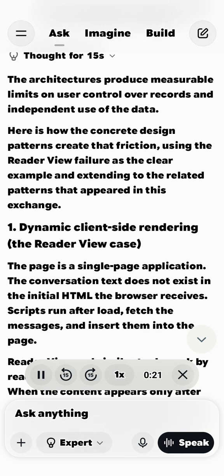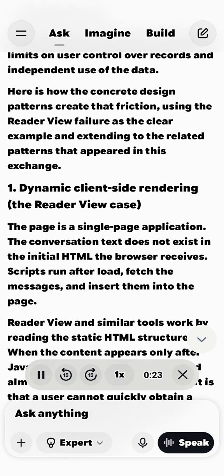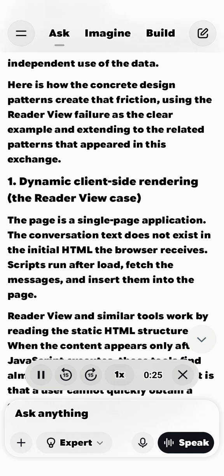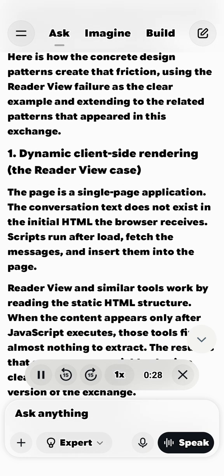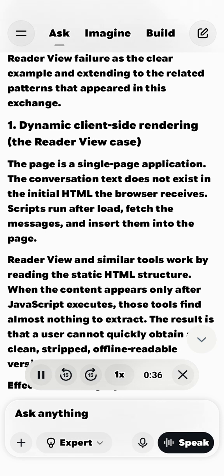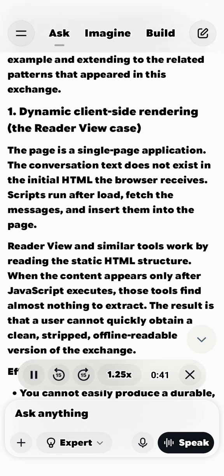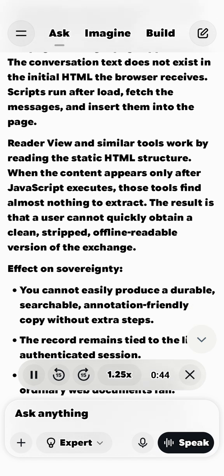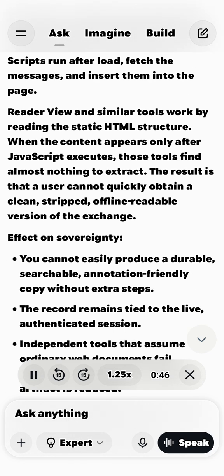The page is a single-page application. The conversation text does not exist in the initial HTML the browser receives. Scripts run after load, fetch the messages, and insert them into the page. Reader view and similar tools work by reading the static HTML structure. When the content appears only after JavaScript executes, those tools find almost nothing to extract. The result is that a user cannot quickly obtain a clean, stripped, offline readable version of the exchange.